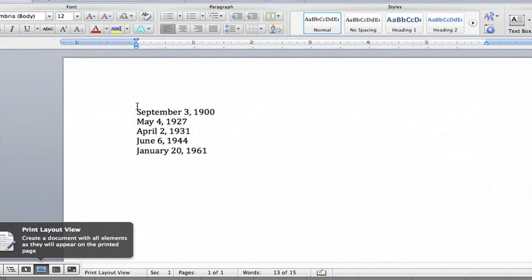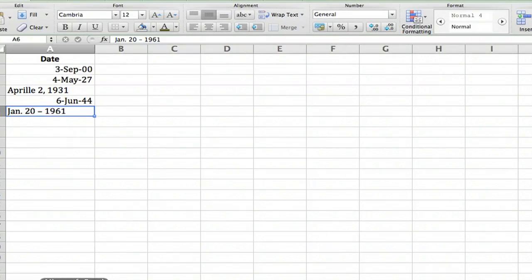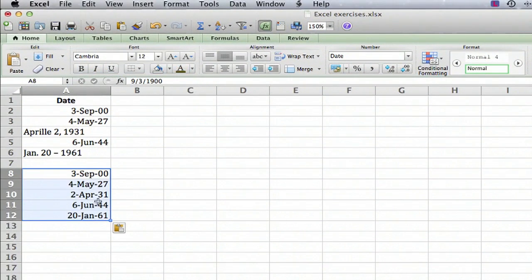Okay, and now we're going to select those again, go to copy, go back to our Excel spreadsheet, and make a new series of them. We're going to go edit, paste. And sure enough, they're all now in the correct format. So that's just something to watch out for when you're pasting dates into Excel. You want to be aware of the format.